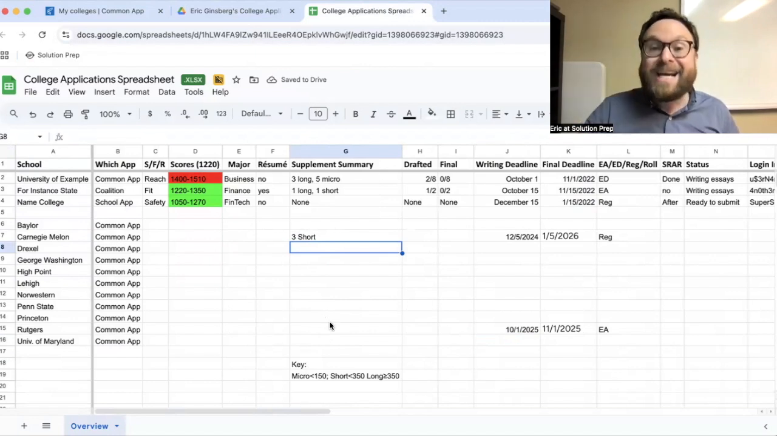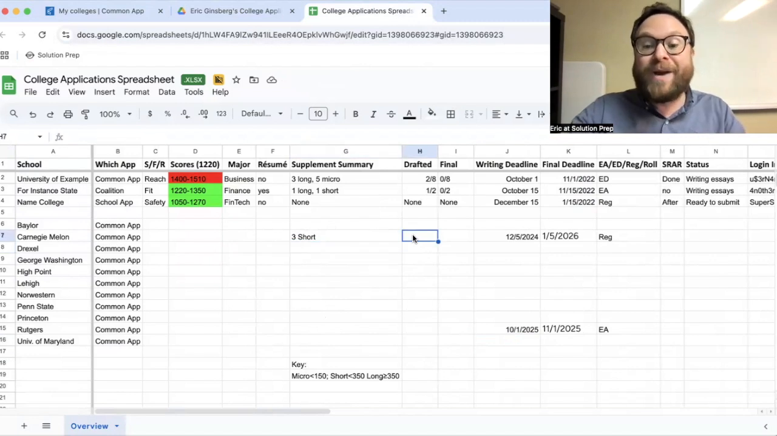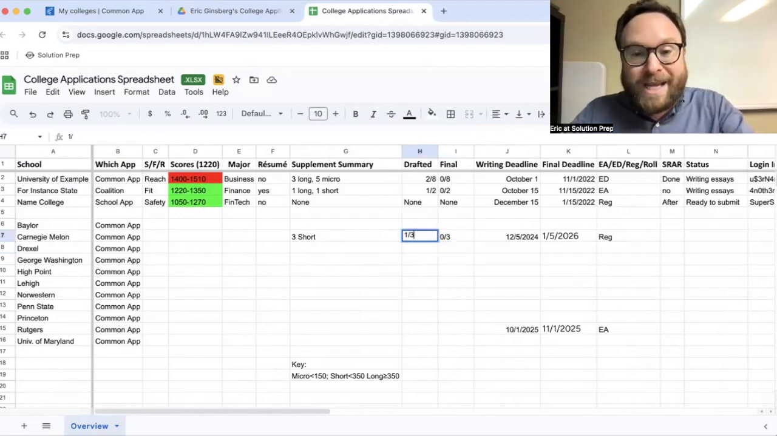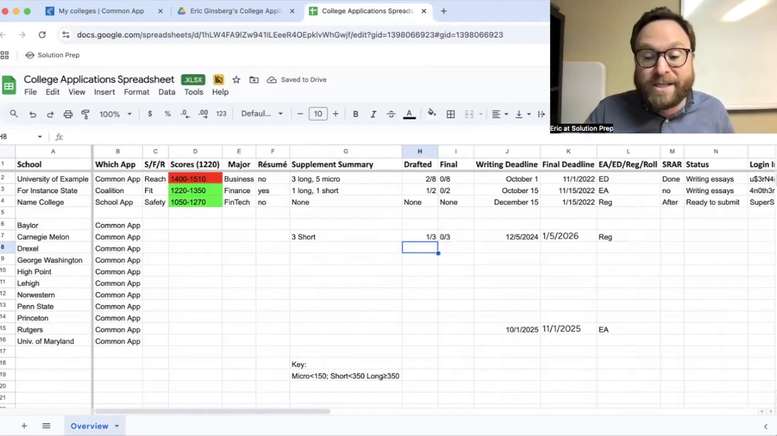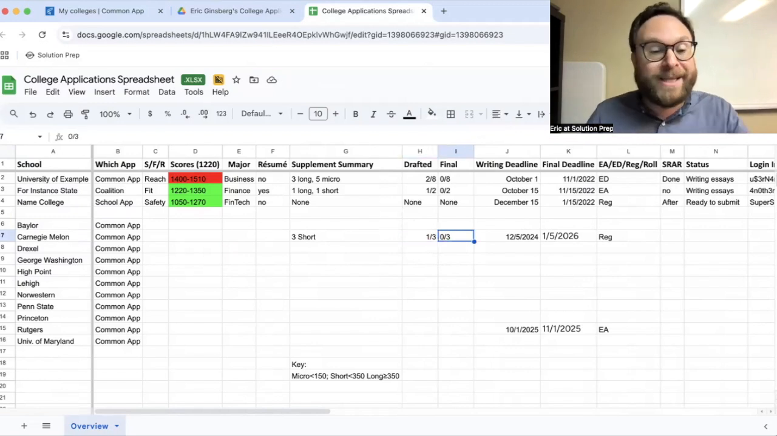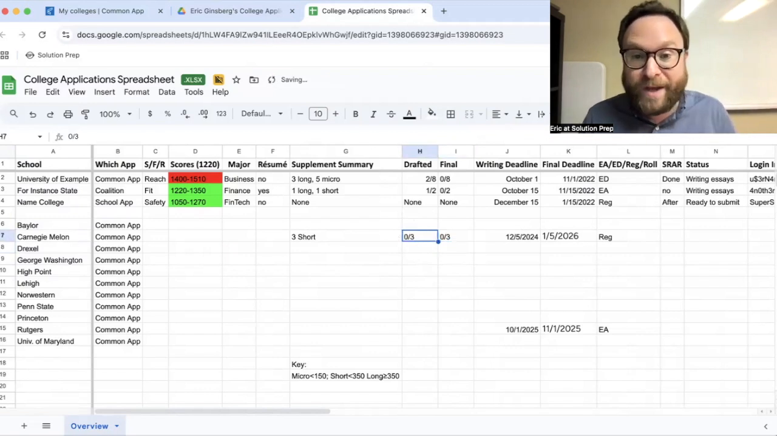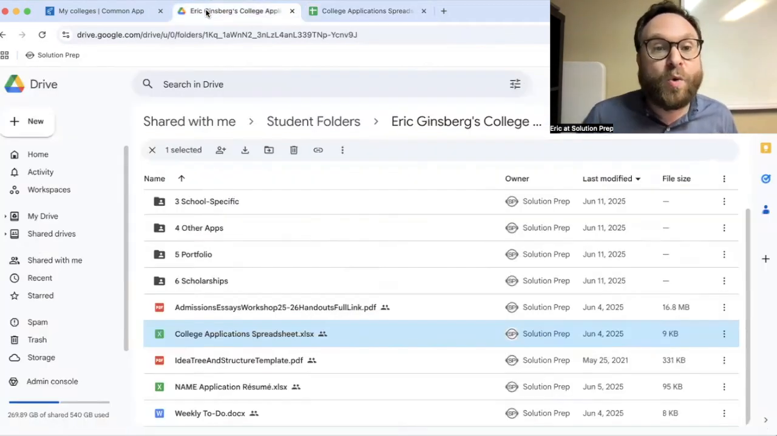That way, at a glance, I can see what is this project? And because I haven't written any of these yet, in drafted, I'm going to put 0 of 3. And in final, I'm going to put 0 of 3. The beauty is while you work your way through this project, once you have something drafted, but you're not really finished with it yet, you can update this so you have an idea of your progress. But then once you or an adult or whoever you're working with has gone over it with a fine-tooth comb and you're sure you are ready to submit this application, you can then change your final and update that as well. Keep it moving.